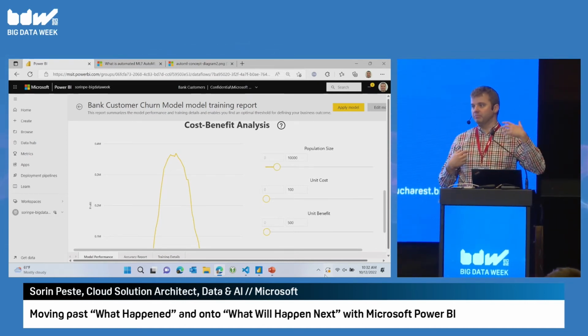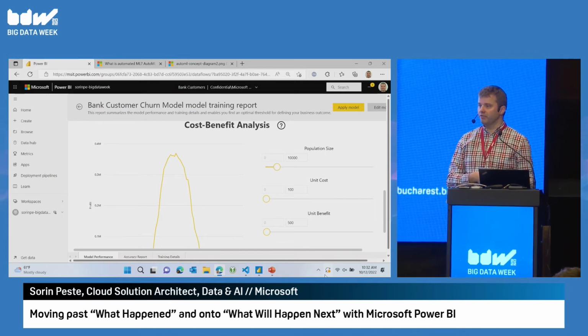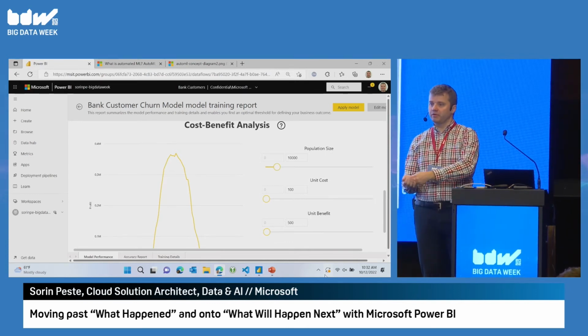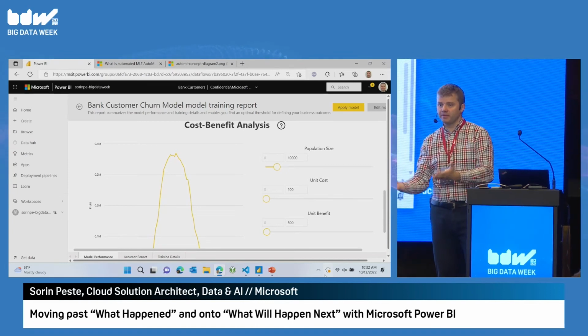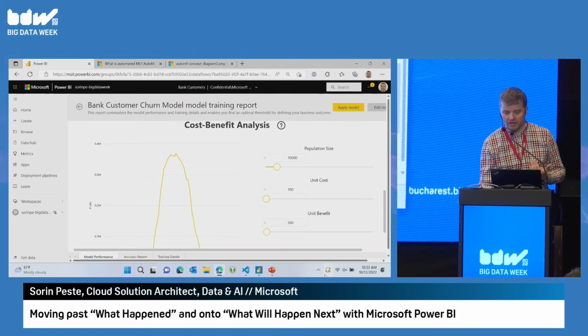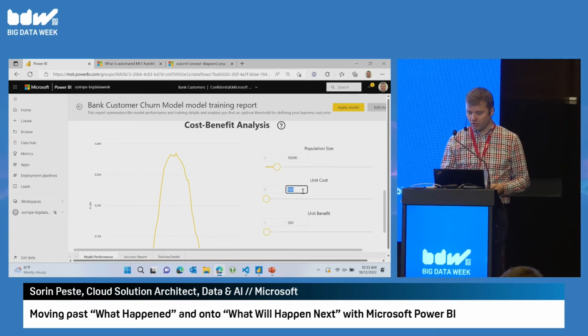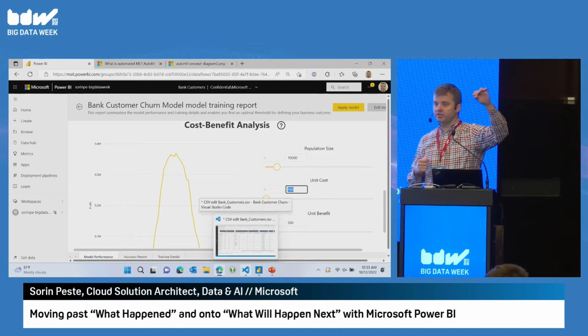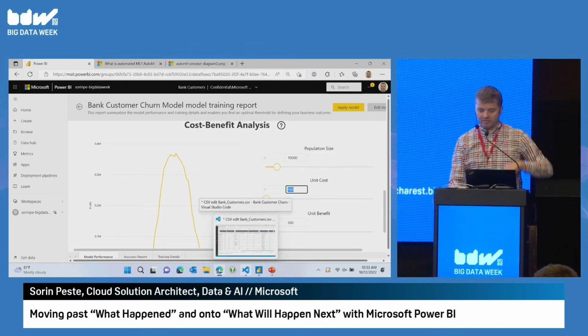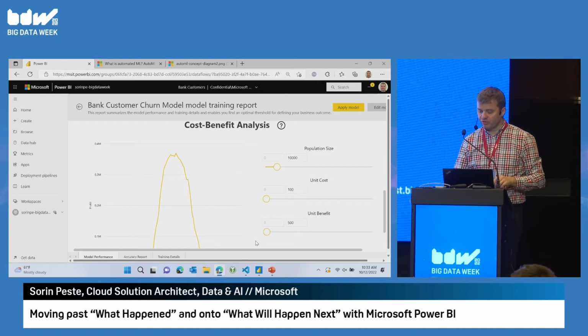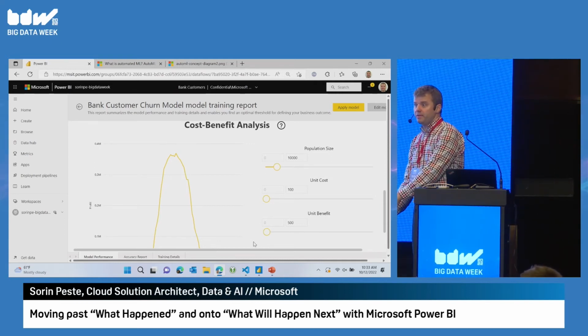Maybe I offer them a great rate on a new credit. Maybe I offer them some sort of bonus for sticking with me, some sort of incentive for them to stay, which has a cost for me as the bank. So if I have a population size of 10,000, let's say the unit cost is $100 or something to target each individual that I choose to target based on this model. And maybe I can estimate some sort of benefit if I manage to keep that customer.